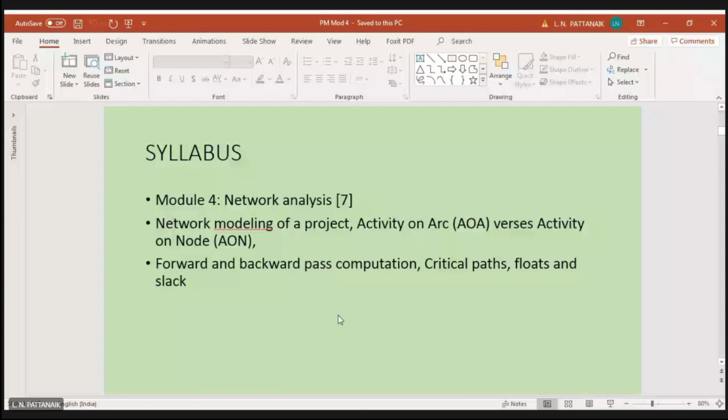Then we'll do some kind of quantitative calculation, numerical computations, which are called forward and backward pass computation of this network analysis. Then we'll identify something called critical paths, floats, slacks, things like that. So this is basically related with project scheduling. So here we are completely focusing on the time aspect.